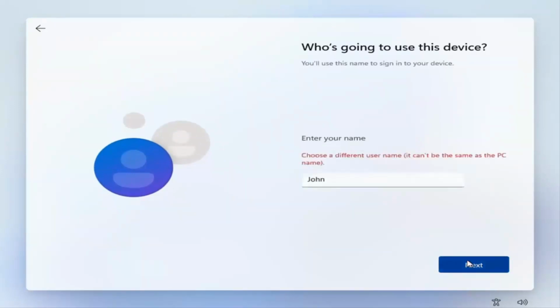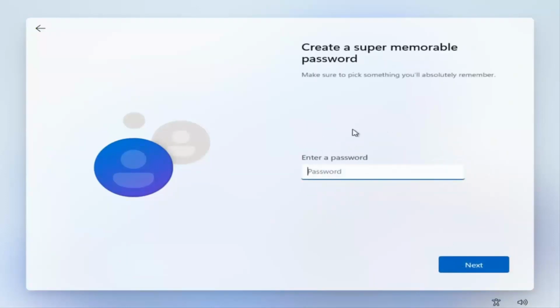Keep in mind I just turned off my network connection here, and now I'm just going to go ahead and enter in a computer name. It has to be different than your other name, and then select next. Go ahead and create a password if you choose to do so. Otherwise, just go ahead and select next.